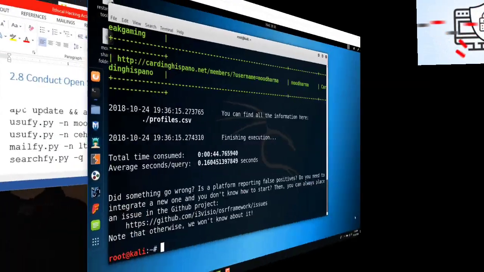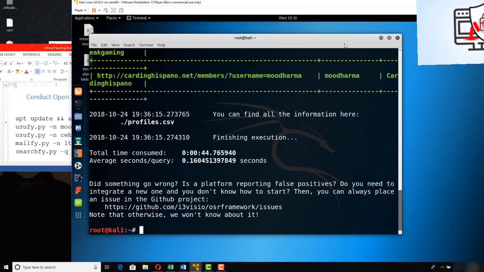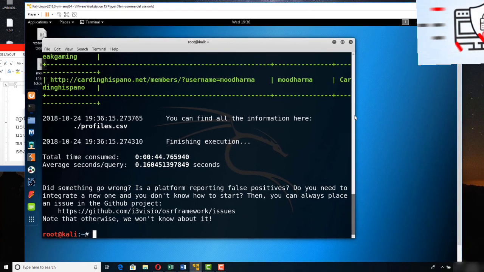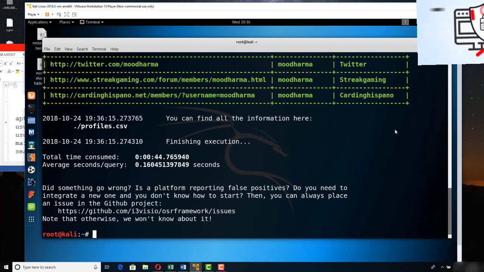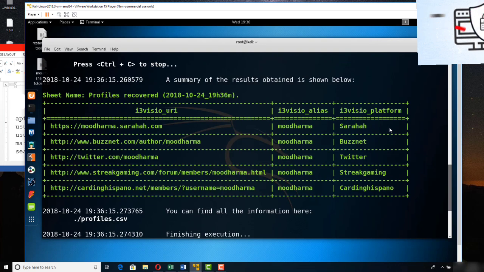Let's just expand this a bit so we can see what we've got. Now, some of these may be false positives. I created this user called Mudharma, and I just use it for teaching. I have never set Mudharma up with Saraha, which I have no idea what that is, or BuzzNet. I don't remember ever giving Mu a Twitter account, or Streak Game, or Carding Hispano. Of course, that doesn't mean somebody else hasn't done it as well. So here are the results that we found on several different platforms for this particular user.